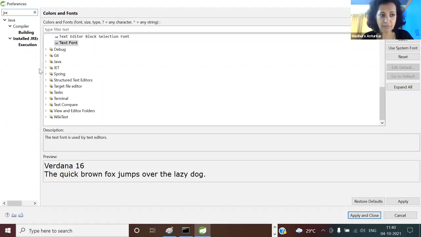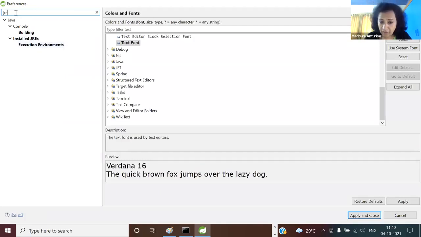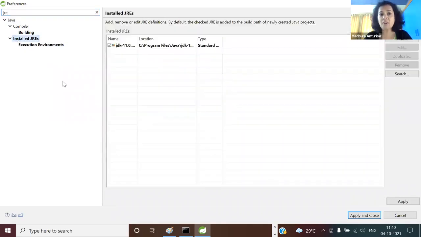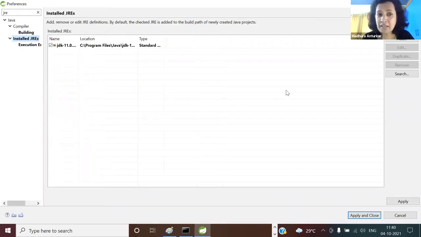I'll expand that. When you type JRE, you will see Installed JREs. So click on Installed JREs. This instruction is important. This is what will tell me whether we are all working on the same JDK version or not. And you should see JDK 11. I don't care about the update version. I have 11.0.7 earlier. That doesn't matter.